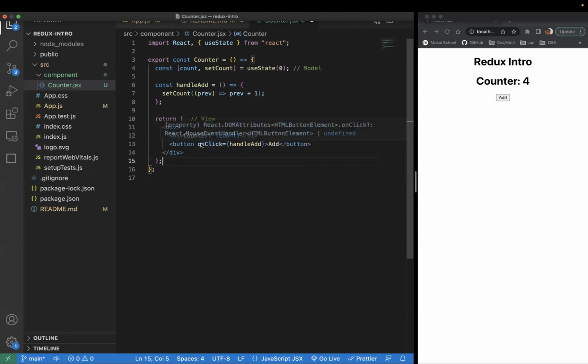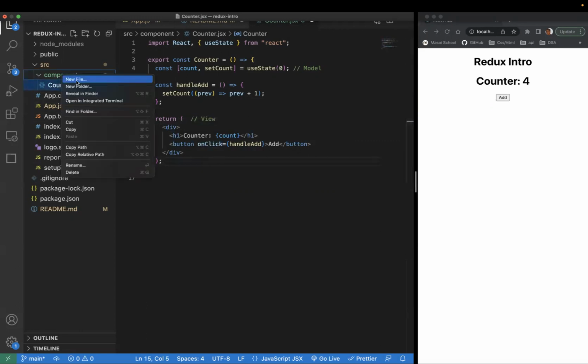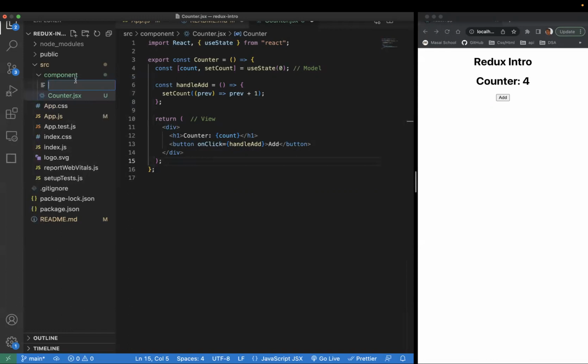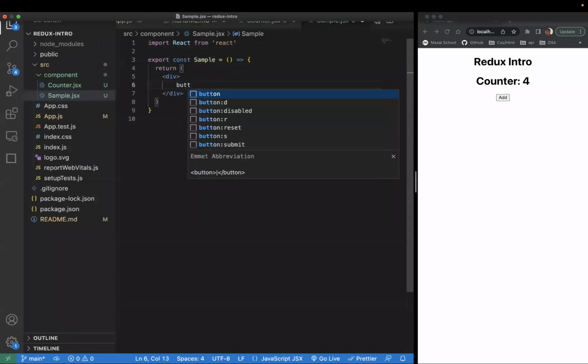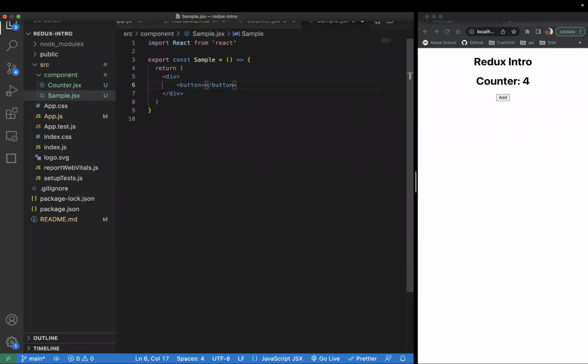Now suppose let's add one more component here, a new file. Let's say sample component, sample.jsx. What I will do here in sample is create a button, and I will write something, click. On click, I will execute some function, add.